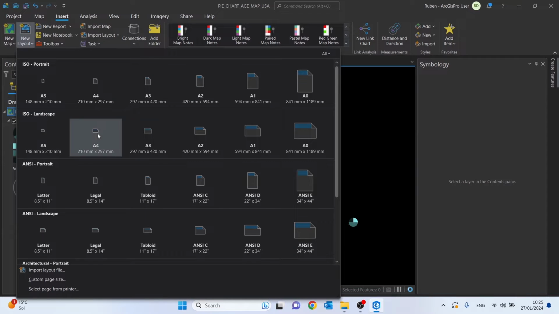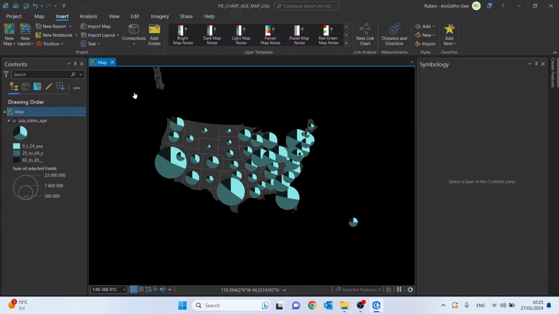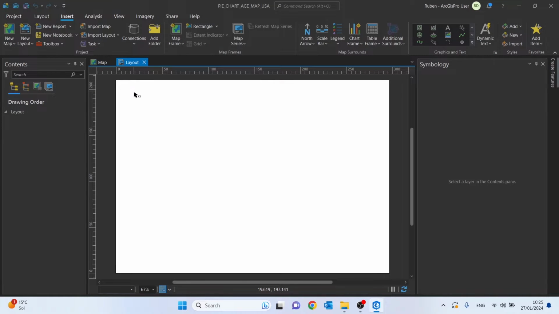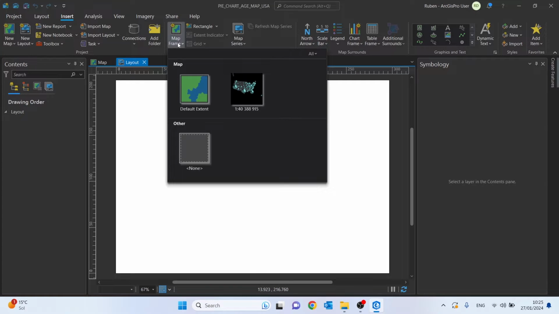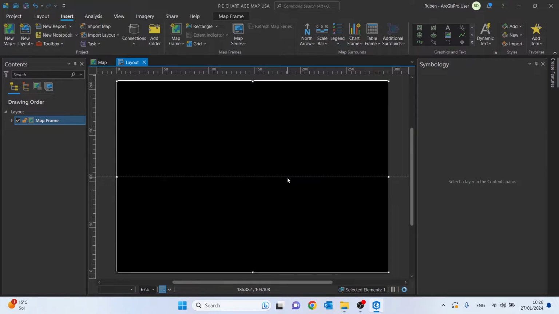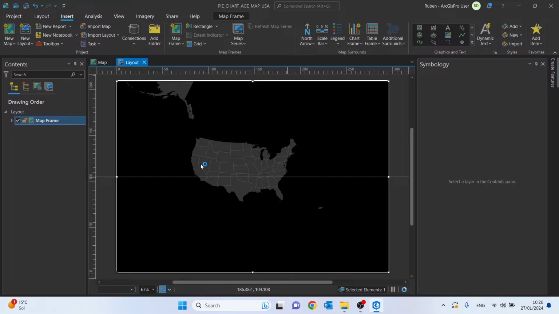For that, let's go to Insert, Layout, A4 Landscape. Now go to Map Frame and choose our map and drop the selection to the map, like this. Yeah, like this. And that's it.